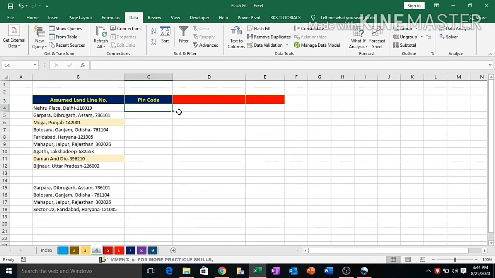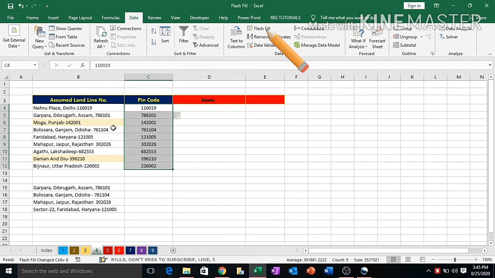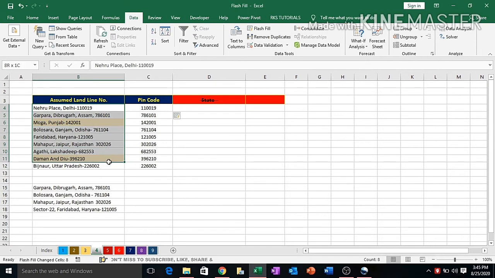What you need to do, you simply type 110019. Control E, here it is. If you want to use the Text to Columns function, it will create a problem because there is no symmetry in the data. Somewhere we have space, somewhere we have hyphen, somewhere we have comma. So it will take much time, but here it is a very easy task.